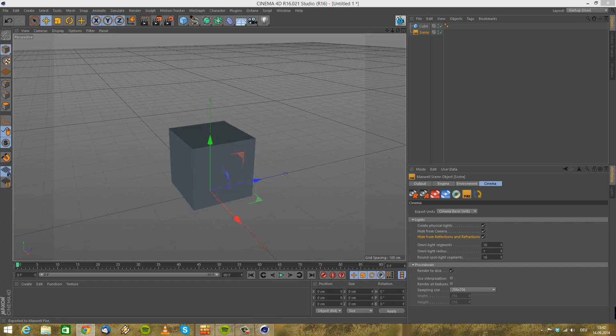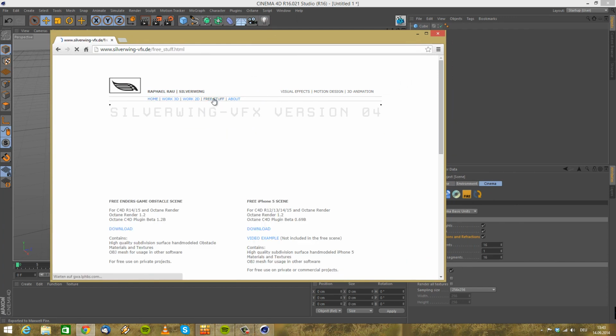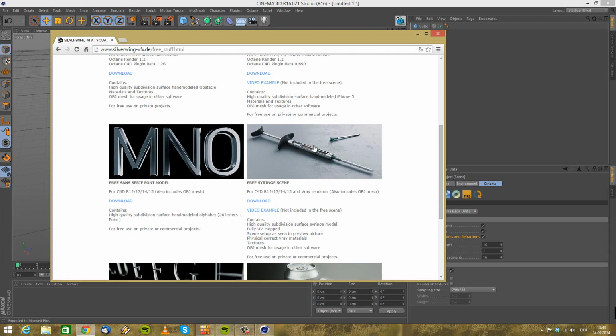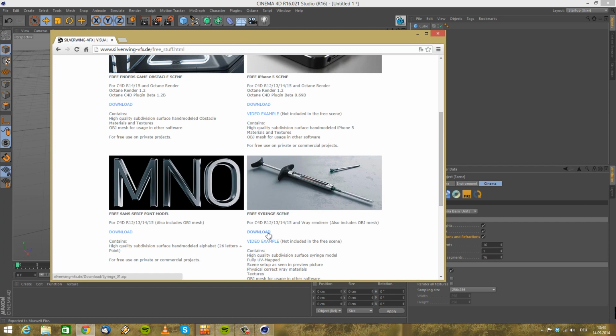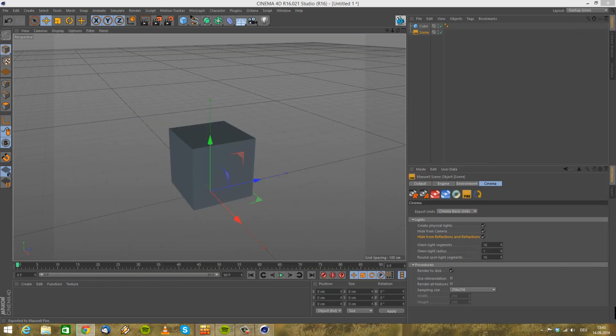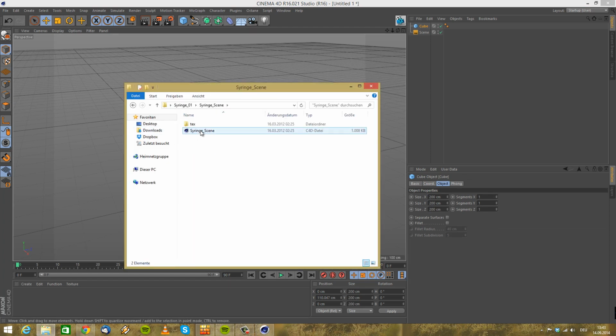Okay, so we'll just simply go to the Silverwing webpage. Here we go, silverwingvfx.de. Then we'll just simply go to free stuff. And I think we will download this free siring scene right here. I think this is set up in V-Ray, and we will just simply make this a Maxwell scene. And so yeah, I think it also comes with all the maps, displacement maps and stuff like that, so we can definitely do something with that. So let me unzip this. We'll open up the file, and here we go.